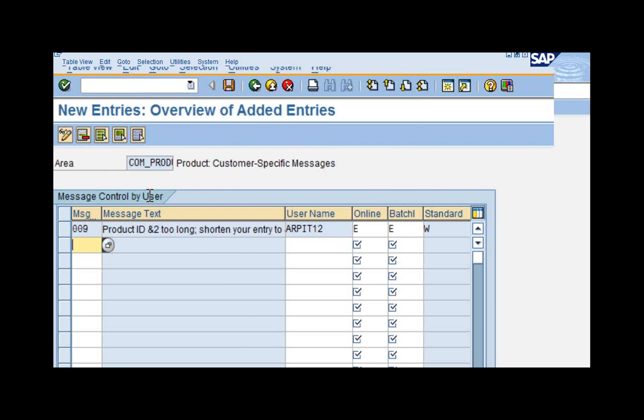So if you do this, if I use ARPIT 12 and the product ID 12 is too long, it will give you this error. Yes, okay. That's what my intention was.